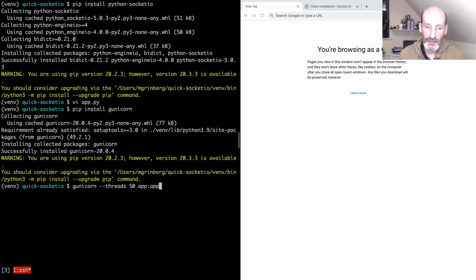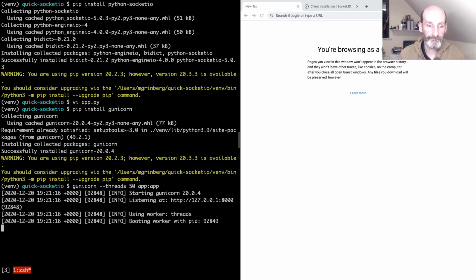And the standard way in which this is done is with a two-component WSGI specification. So you have to the left of the colon the name of the file where the WSGI application is located, and then to the right of the colon is the name of the variable that is the WSGI application. So in this case, both are called app, and that's it. So now we are running our SocketIO web server.